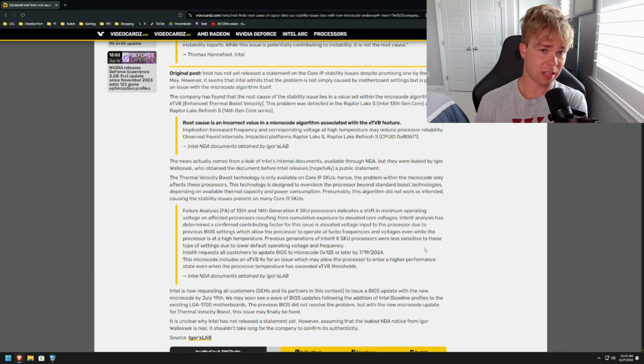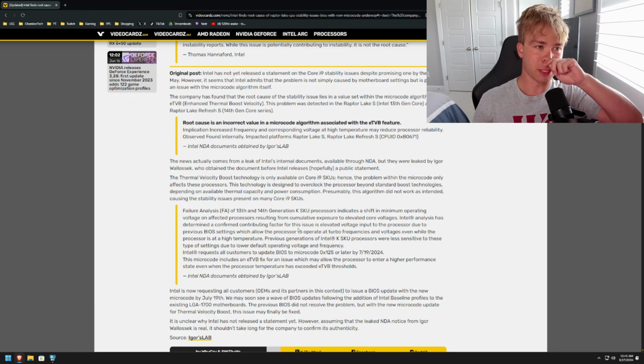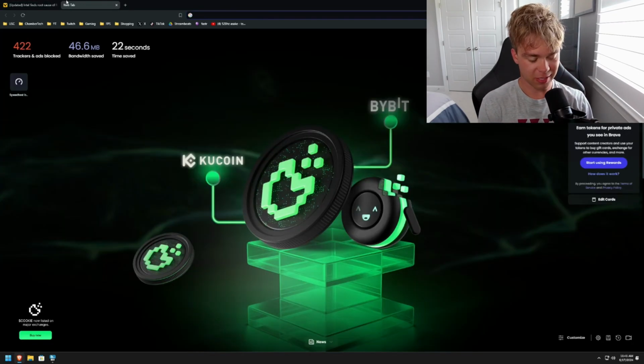My BIOS allows me to switch microcodes between an auto version, then 0x11F or 111, and then 123. So 125 will be newer. But this is why I really do think this is actually the answer.